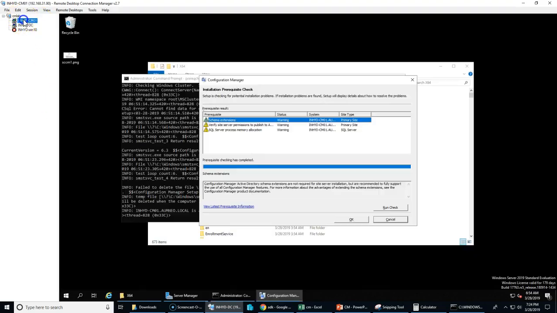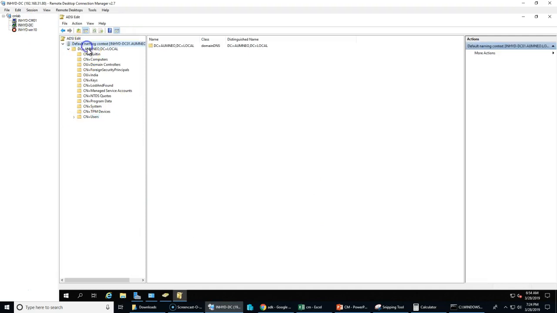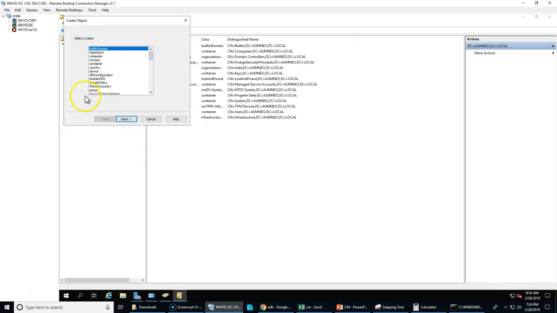The actual point is, if you look at the schema extensions, you're going to extend the schema which is related to SCCM. That means SCCM is going to create a container here. If you go to New, Object, the object type would be a container. This is how you have to create it.